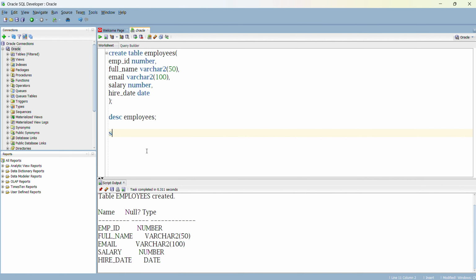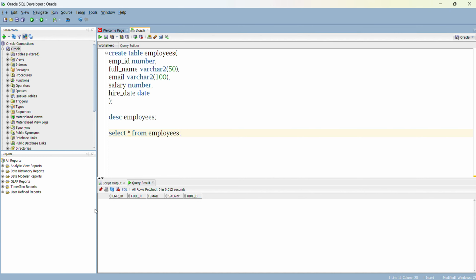And now let's use a select command to see the data inside. It is empty, so we shouldn't see anything. So we'll write select star from table name, which is employees. And let's run this. So you see right now our table is empty. So let's start inserting values into it.